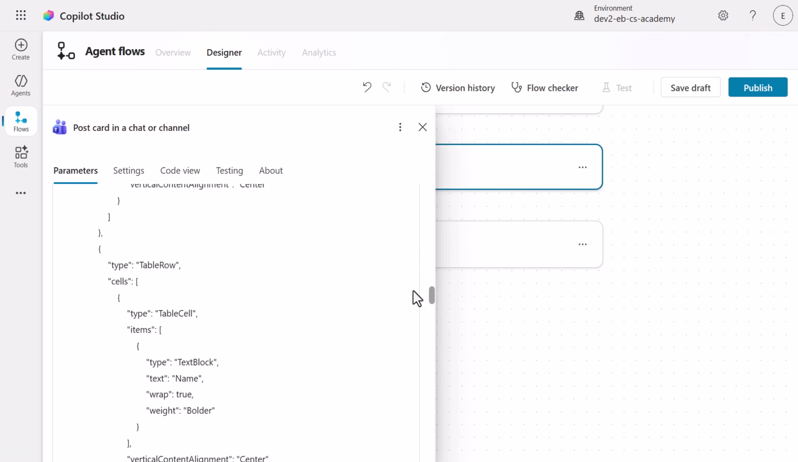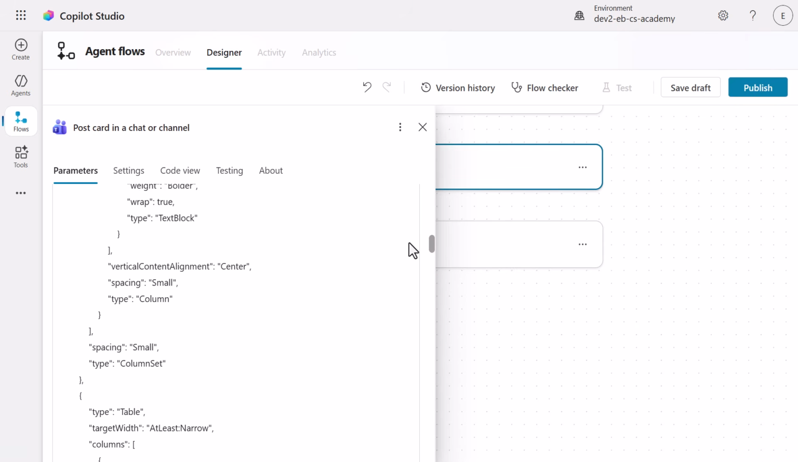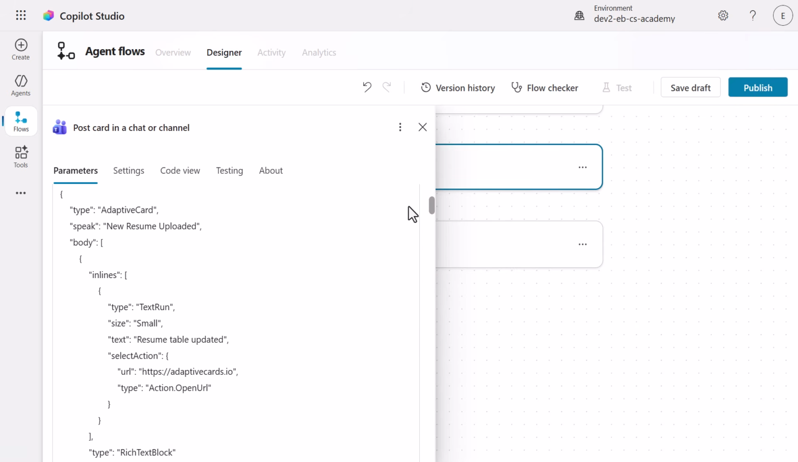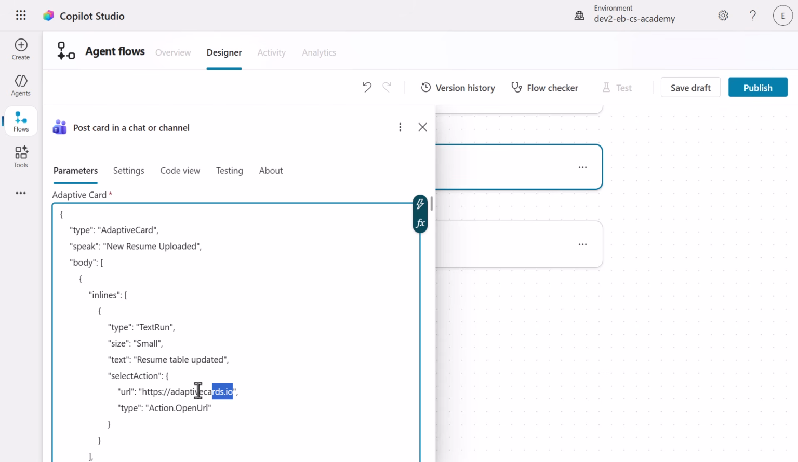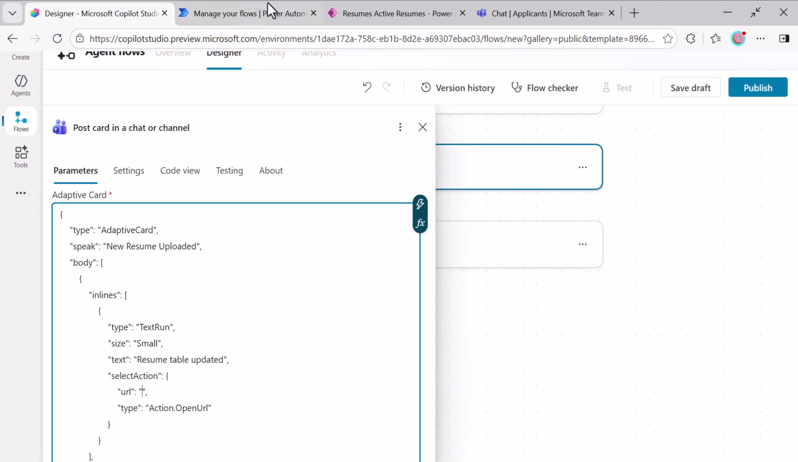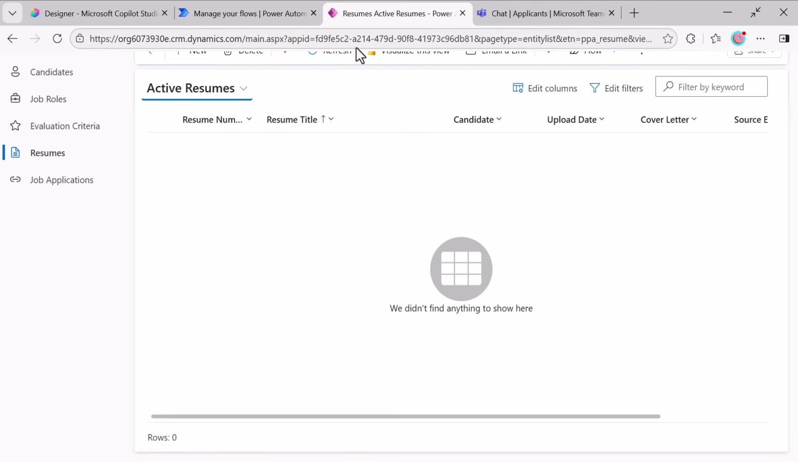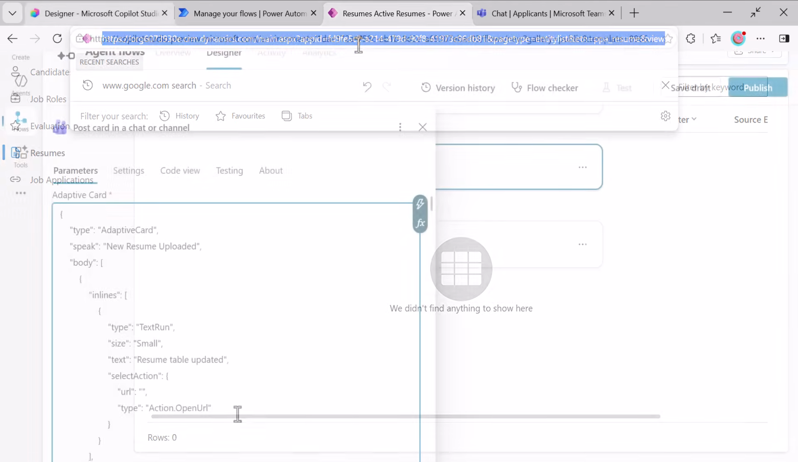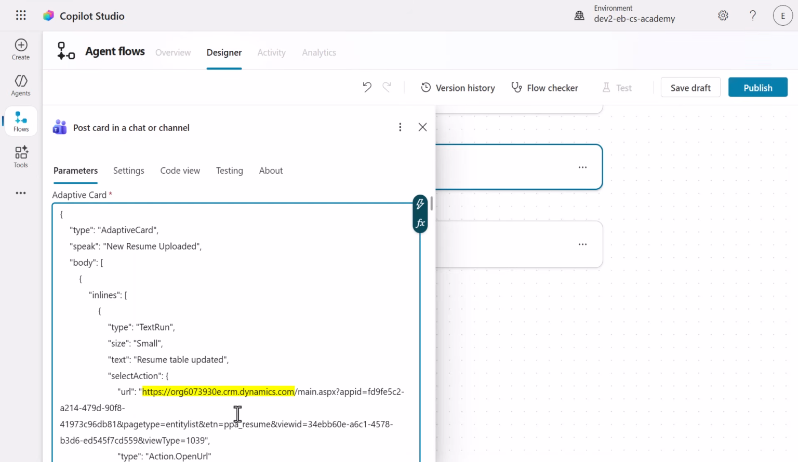We need to customize this JSON with dynamic values. First, update the select action element URL property. Replace the placeholder with the resume system view URL from your Hiring Hub app. This URL contains your environment's organization URI, app ID, and view ID.